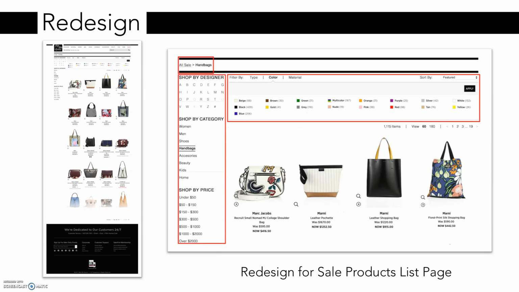For an e-commerce website, the products list page is really important. Therefore, I chose the sale page to do the redesign, which I think is really typical. Same as the designers page, I use comparatively wide black lines to divide the content. I use breadcrumbs on the page to tell users their previous paths. And I divided the filter system into two main parts.